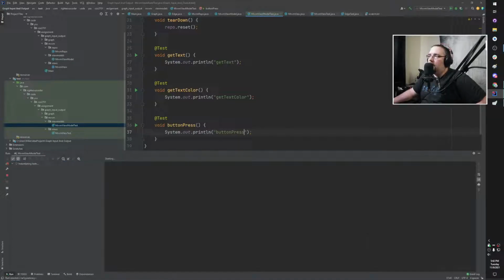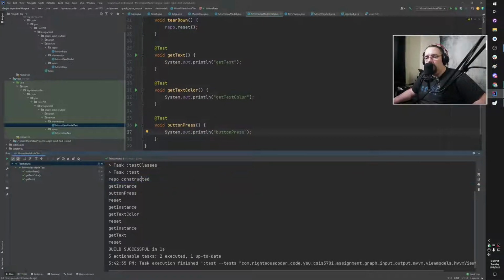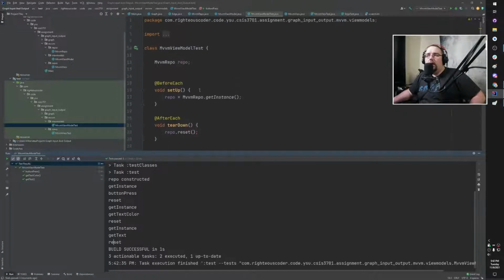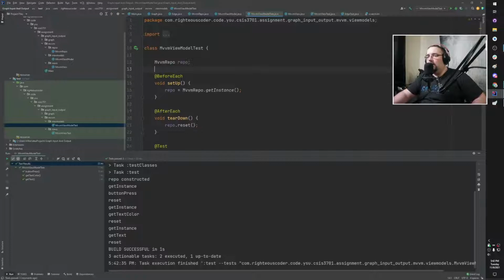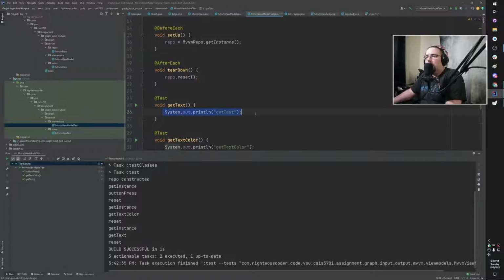Let's run this again, and it'll become even more clear. The repository is constructed. We get instance, button press, we reset. Get instance, get text color, reset. Get instance, get text, reset. Does that make sense to everybody? These are pretty basic concepts, but if you're not used to unit testing, they can catch you up. So I want to make sure we're hammering this home and it makes sense to everybody.